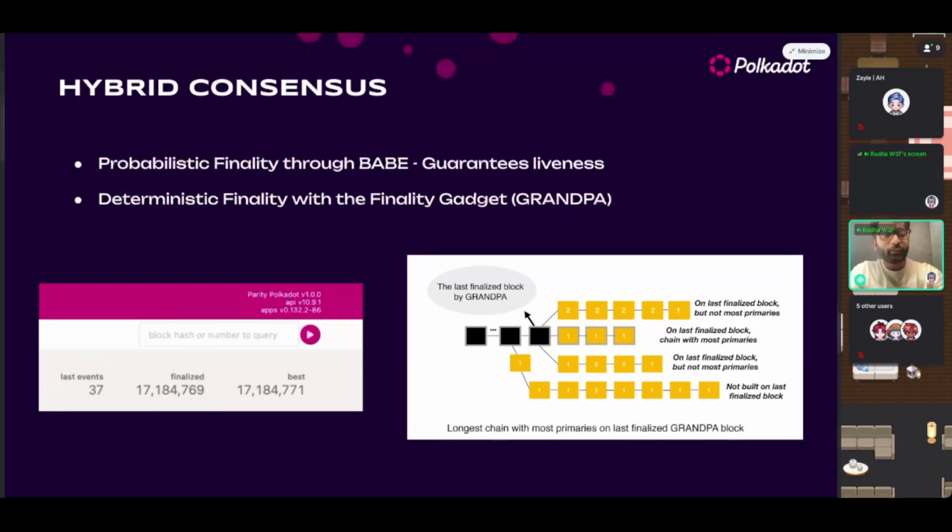Okay, so there's also this liveness concern about a blockchain network. There are a few blockchains that stop, or take a while to restart. Polkadot doesn't suffer from this because it has hybrid consensus. The way it works is that block production is a separate process, separated from block finality.